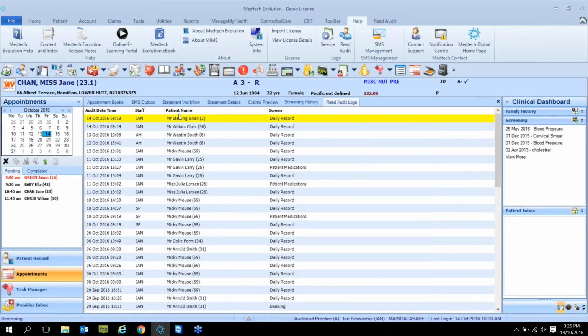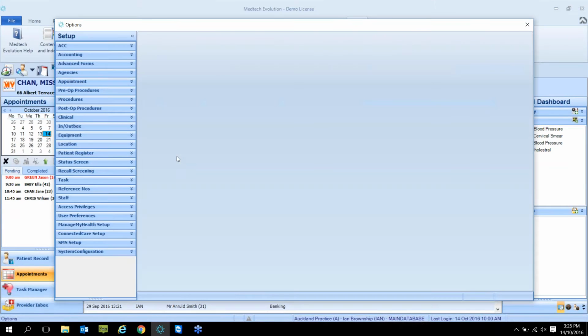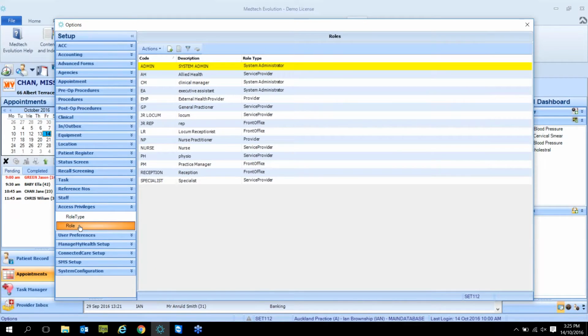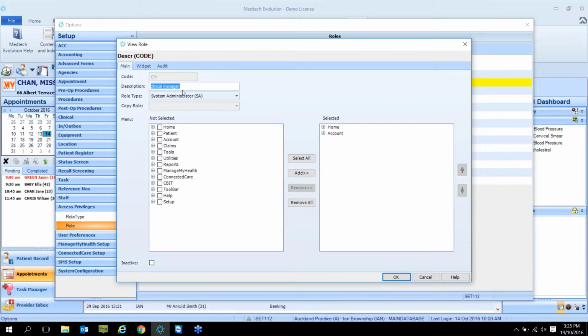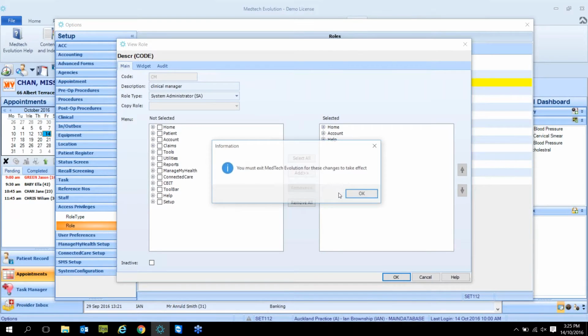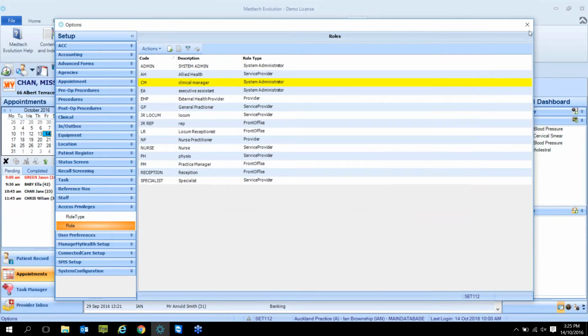If you do not have this appear in your help ribbon, what you need to do is go File, Options, Access Privileges, Role, and find your role. Let's say I'm going to add it to the practice manager or the clinical manager, and in the help under log, you'll see a read audit. You put a tick box in there and add it over to the selected rights, and they'll now have that in their help ribbon. You must exit out of Evolution for these effects to take place.